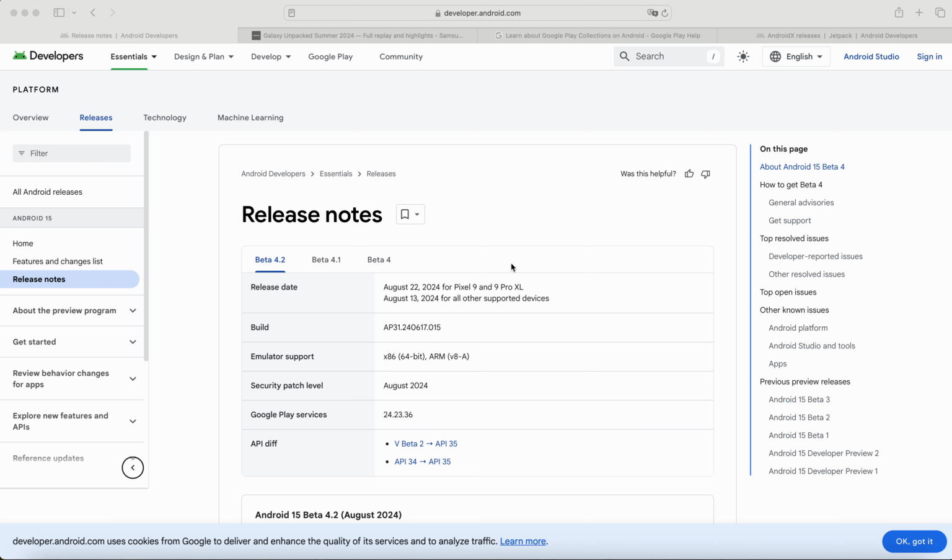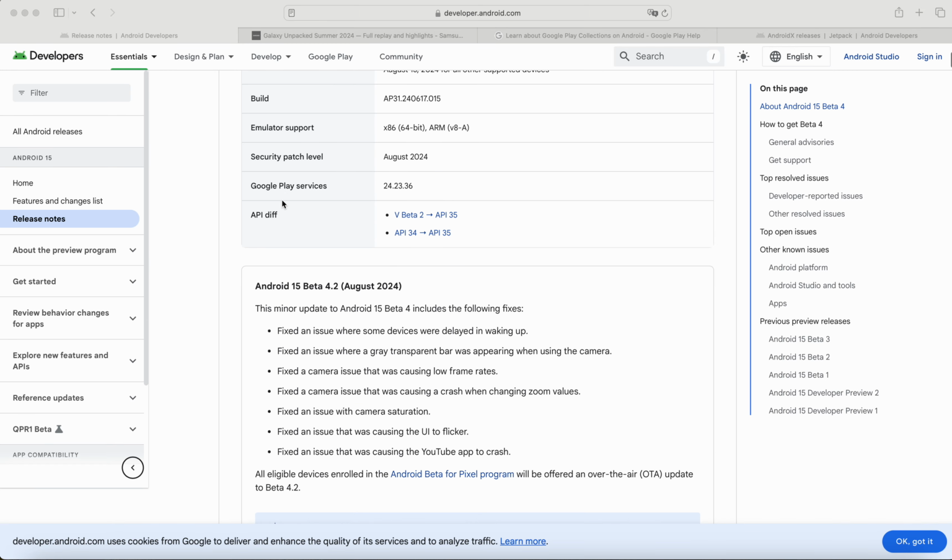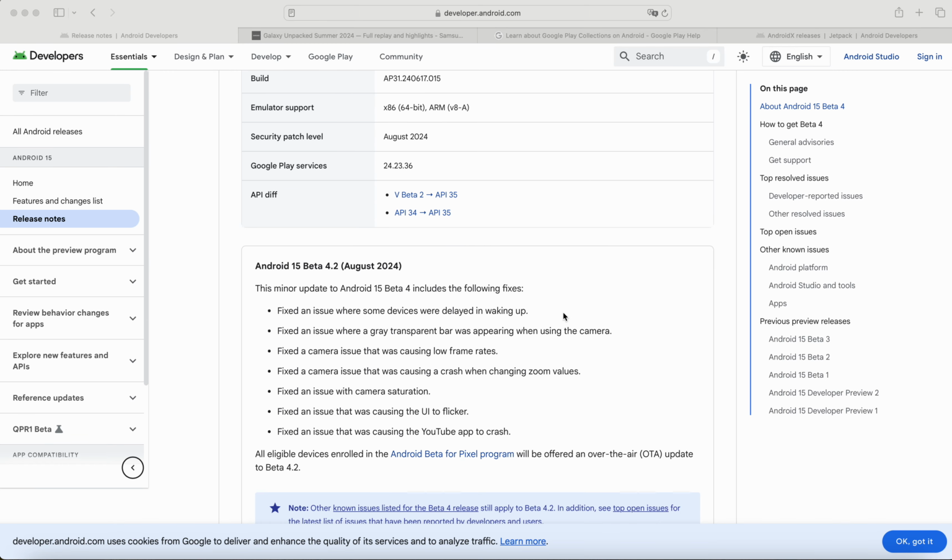So what about Android 15 beta? As you can see here, Android 15 beta 4.2 version was released in Android 2024. So this latest beta of Android 15 is now available, bringing stability and final APIs for developers to test and integrate into their applications. So what are the notable changes it includes?